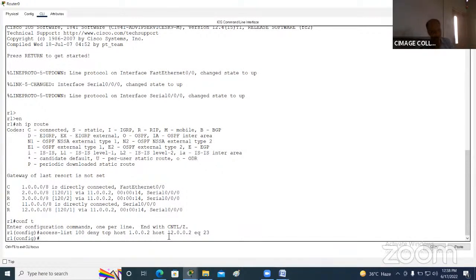But as per the previous rule, whenever we specify any denial statement, we should also give a permit statement. Otherwise, what will happen? Any node of the first network will not be able to access router 3 remotely. No node will be able to access it, that is why giving a permit statement is necessary. Fine.